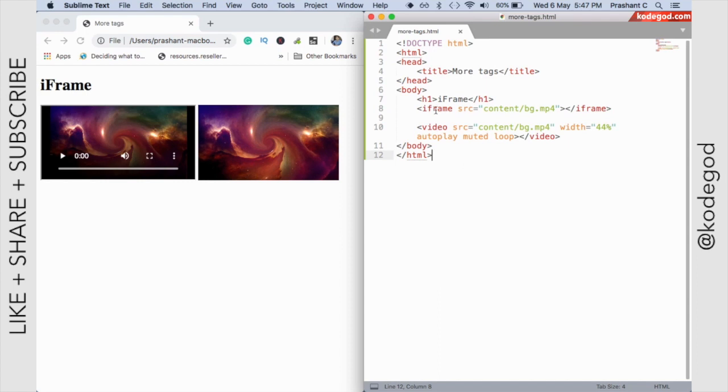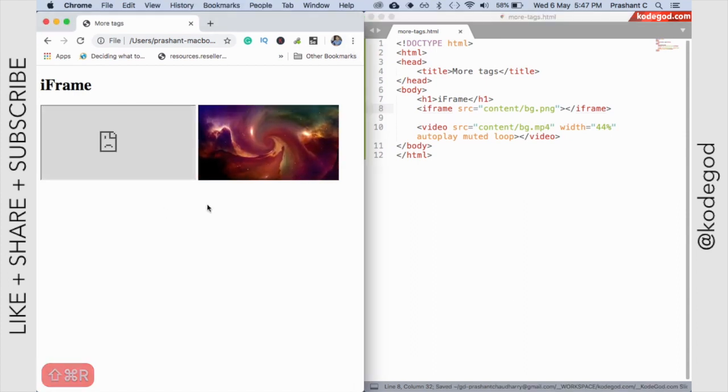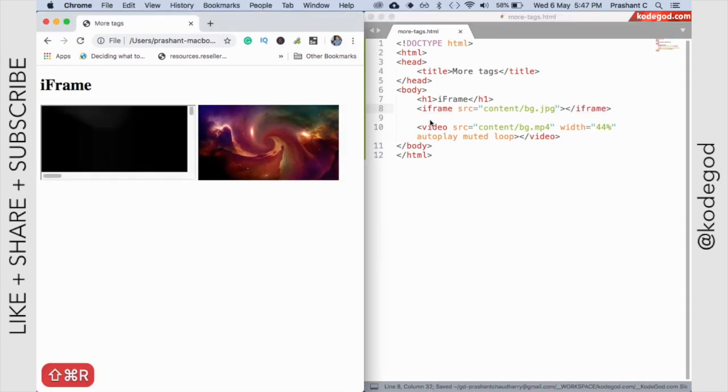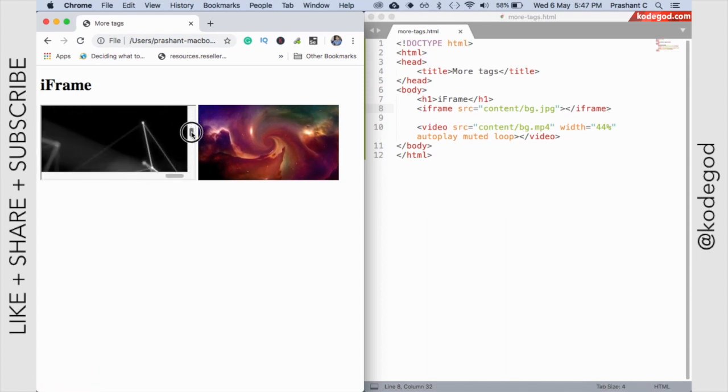So an important thing that we need to know about the iframe tag is that it's not really required that you need to have JPG only over here. I can specify a PNG or JPEG file also. So once I refresh, I think this file is not existing over here, because I specified JPG as the file name. Correct. So once I have this JPG file, you can notice a file is there.